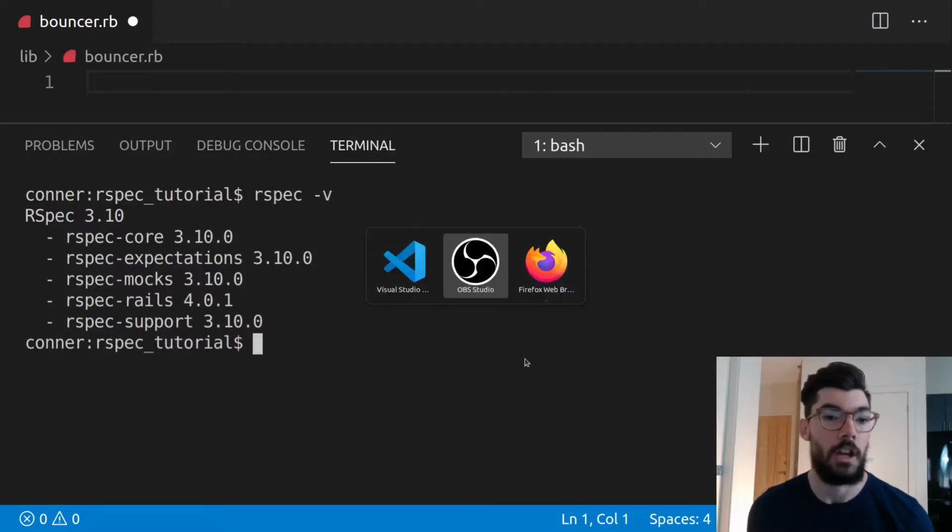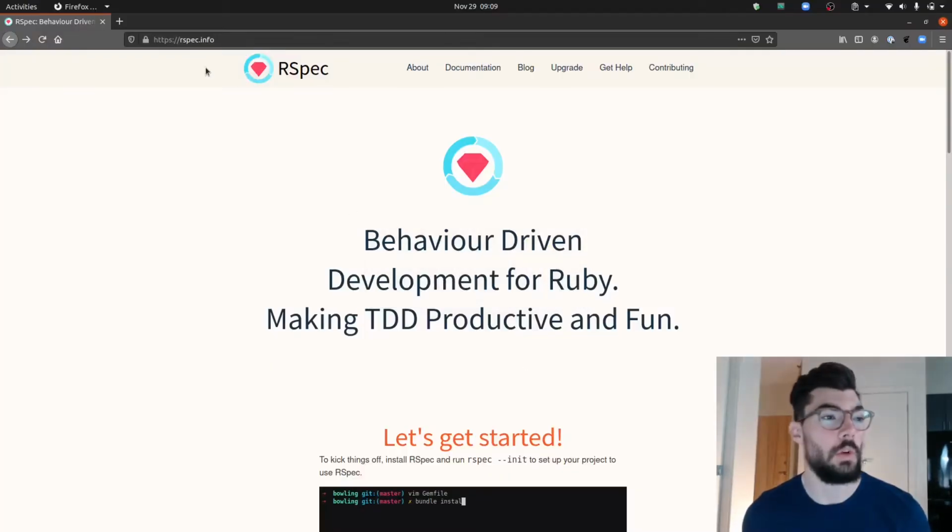Now that you know why you should be learning RSpec, let's jump into some of the basic features of RSpec and write our first tests. If you don't have RSpec installed, you'll want to go to their website at rspec.info and we can follow along with their tutorial of how to install and set up RSpec.